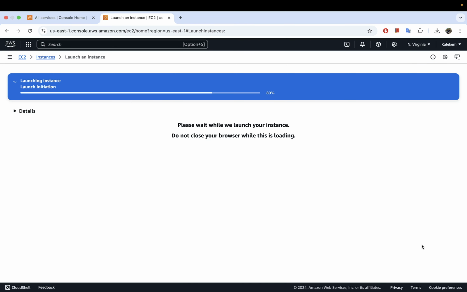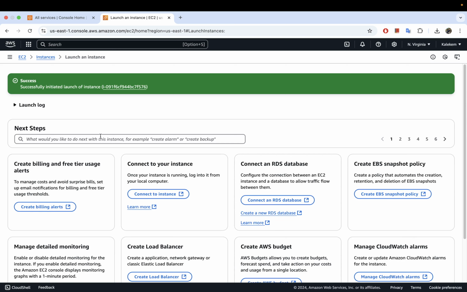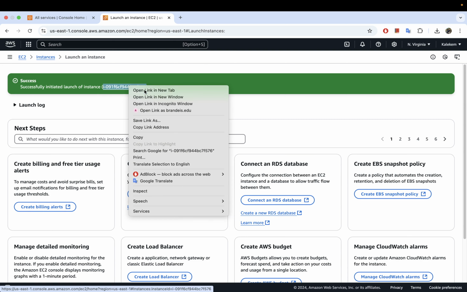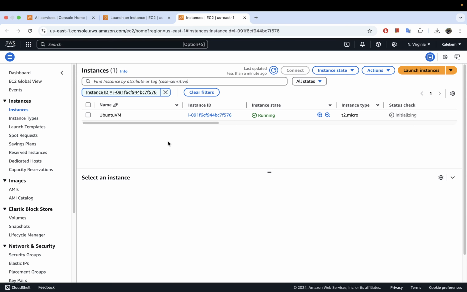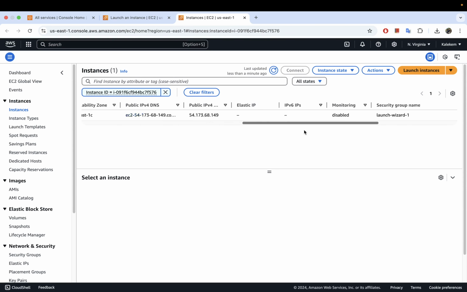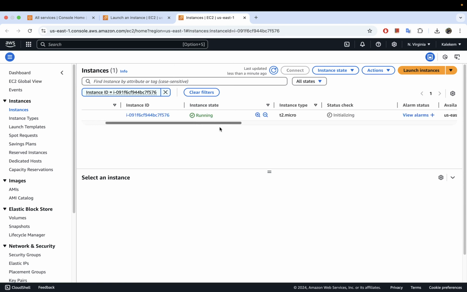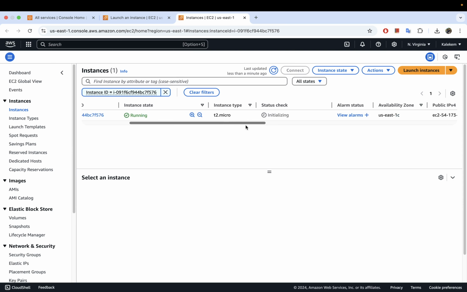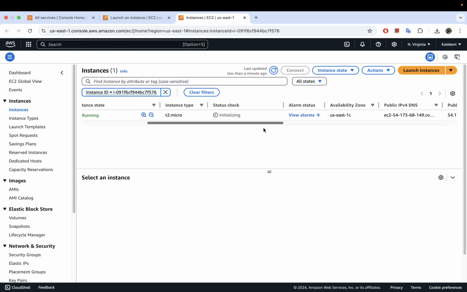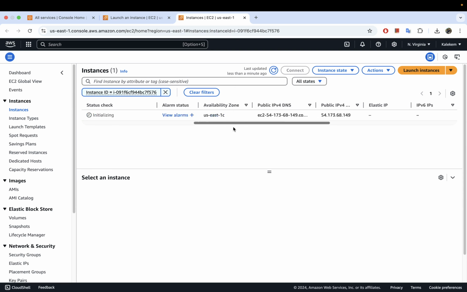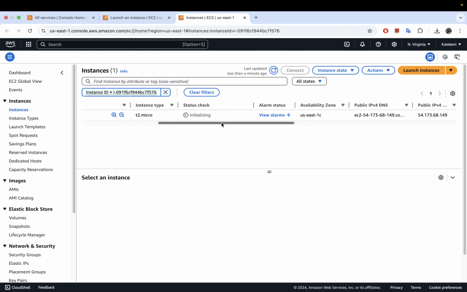This is going to create your virtual machine, and you can see right here it says successfully initiated launch of instance. You can click this or just open it in a new tab, which I will do. Right here now you will see your Ubuntu instance. This is the name and this is the instance ID. The instance state is running, but it's not fully functional until all the checks are ready. This will take a few minutes to finish initializing.